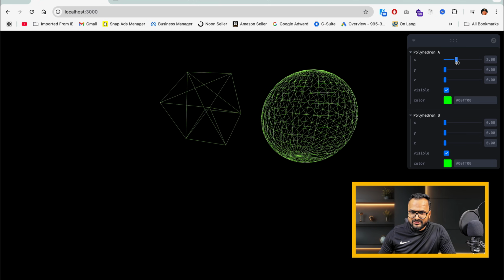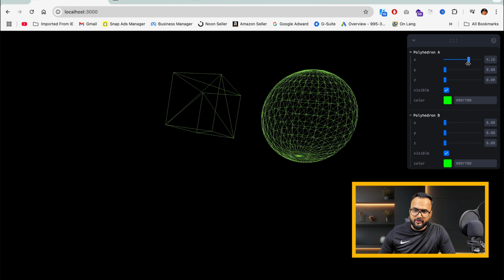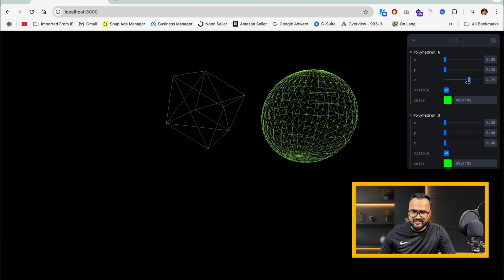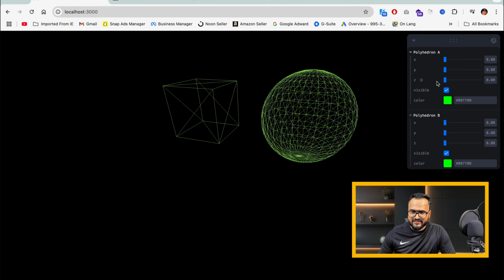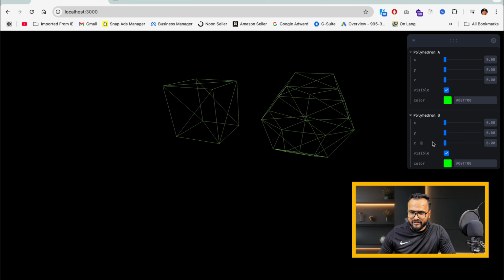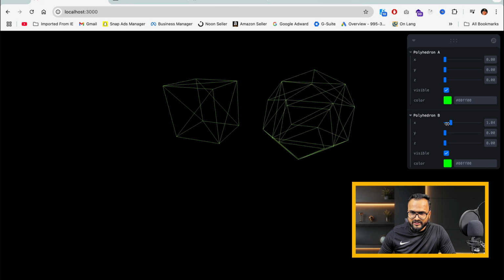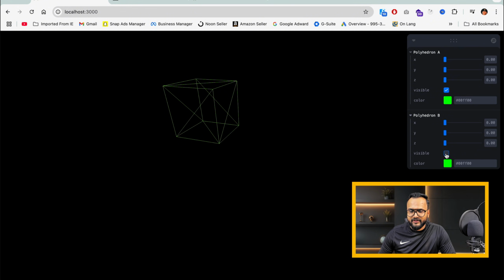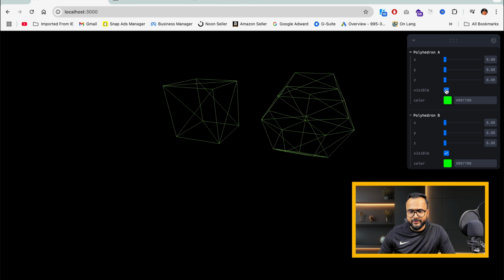I am moving this. See, this cube or polyhedron is moving on the x-axis. If I move it on the y-axis, you guys can see it's moving on the y-axis. I'll move it to the z-axis. You guys can see it's moving on the z-axis. Similar to that, if I make it polyhedron, see this one, the second one is moving as well. Okay. Visibility, if I close it, it will not be visible anymore. If I open it, it will be visible.